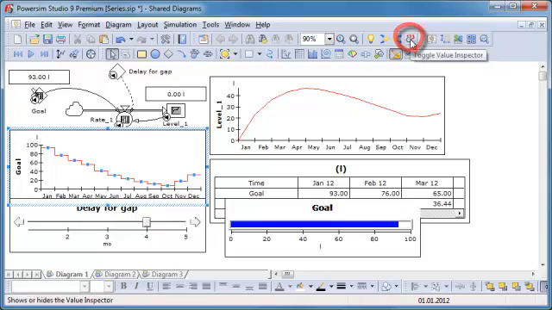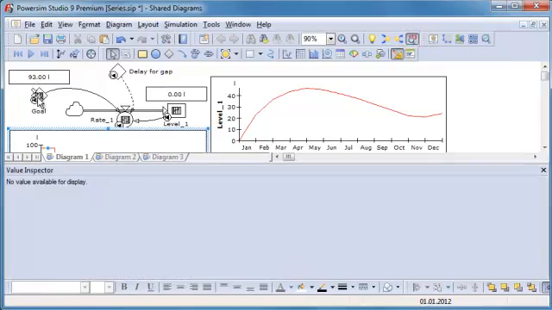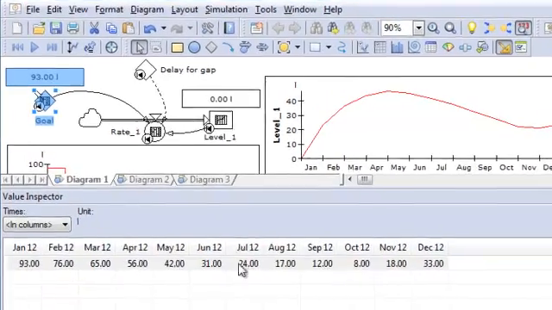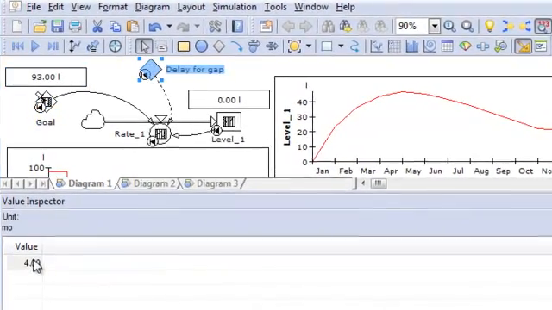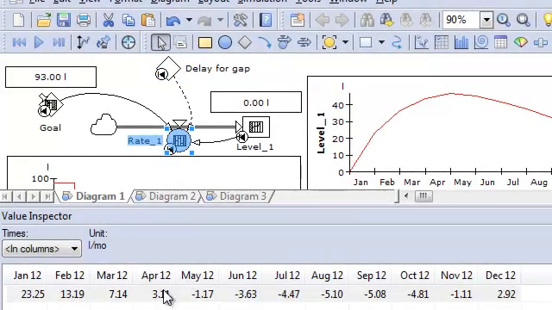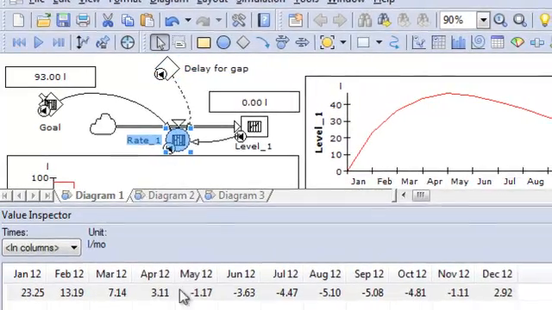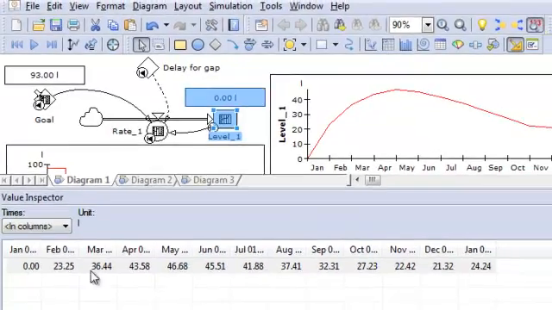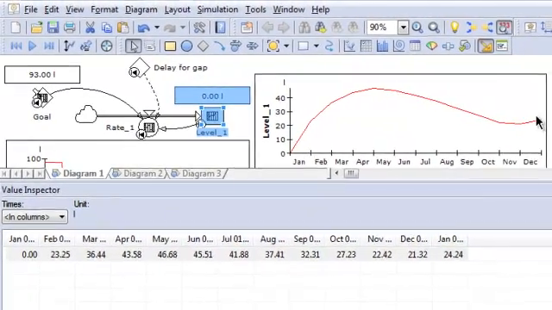It's much more useful, for instance, using this value inspector, looking at all the different values. This one has only one value, as you see, but the calculated values, you can see each step in this table. Also, of course, for the level. That's the same as you see here in the graph.